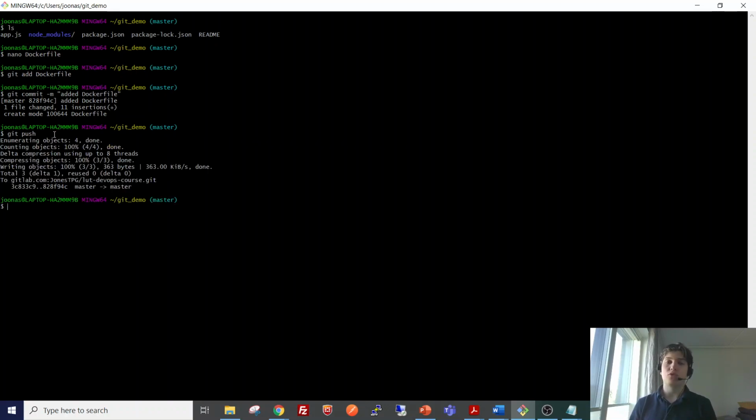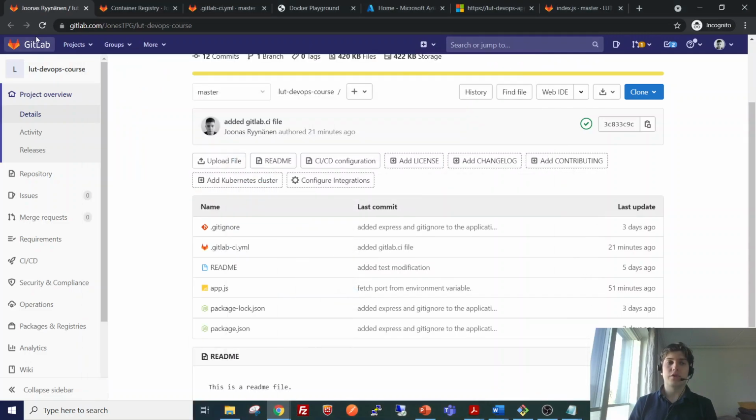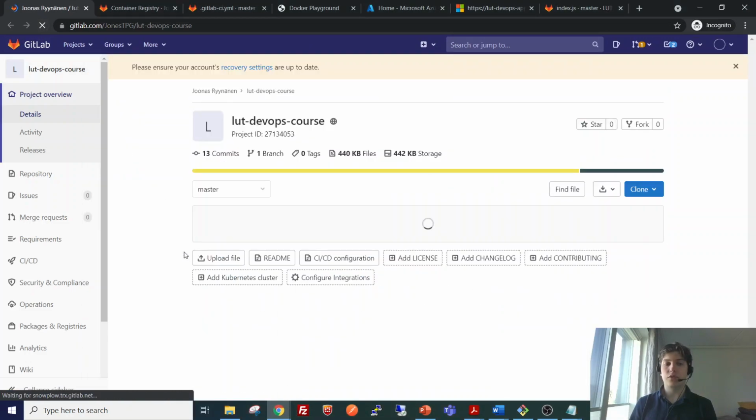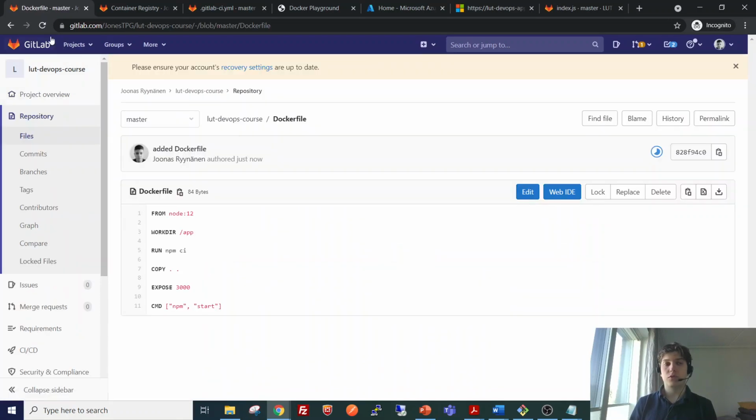This is actually a good comparison. Just like I push the code to the version control, I can also push the container images and update the images and then push them to the registries. Okay, so let's verify that we have the Dockerfile now in the project. We do have it here.